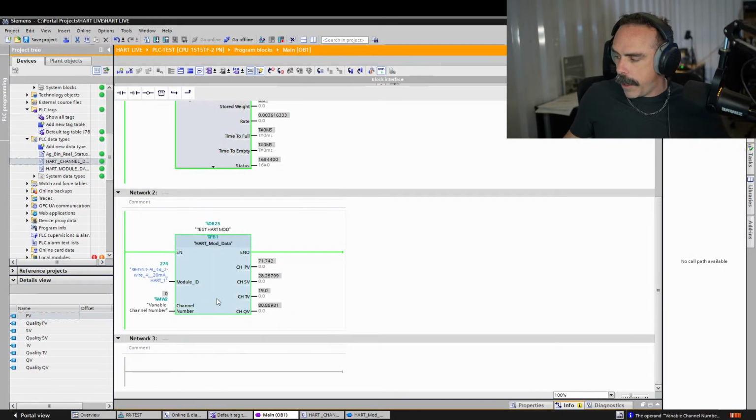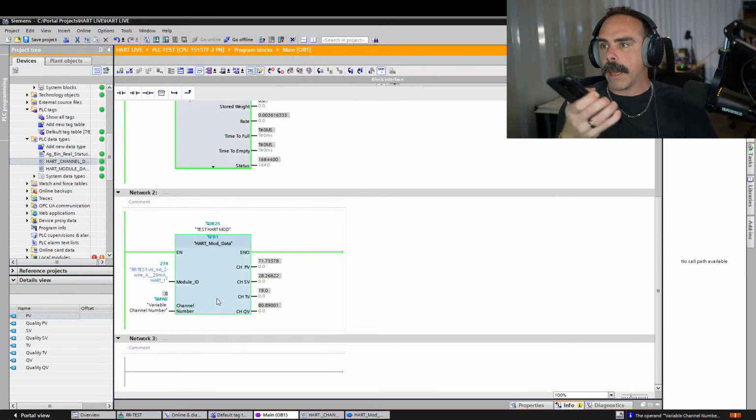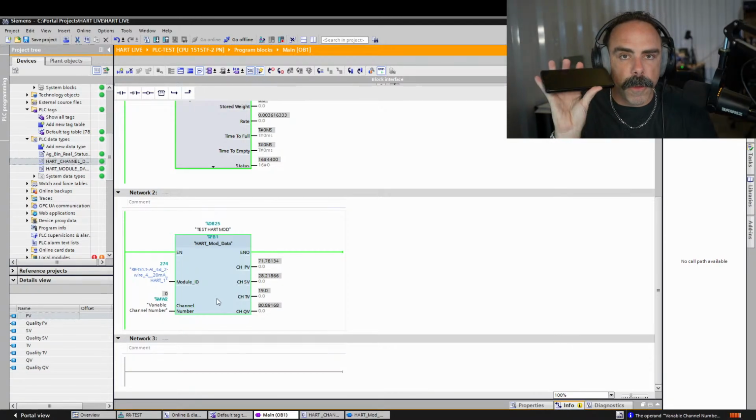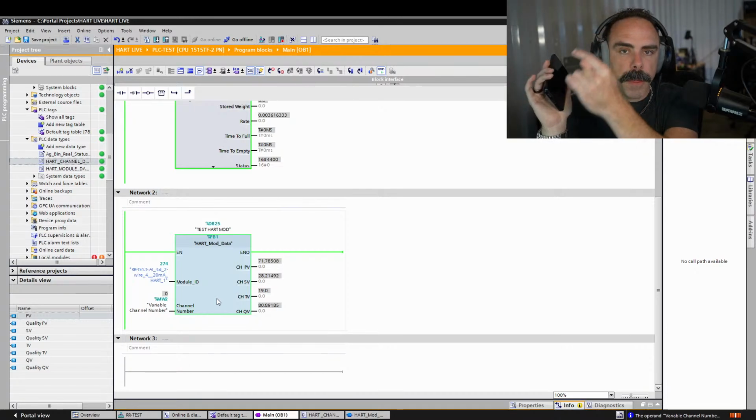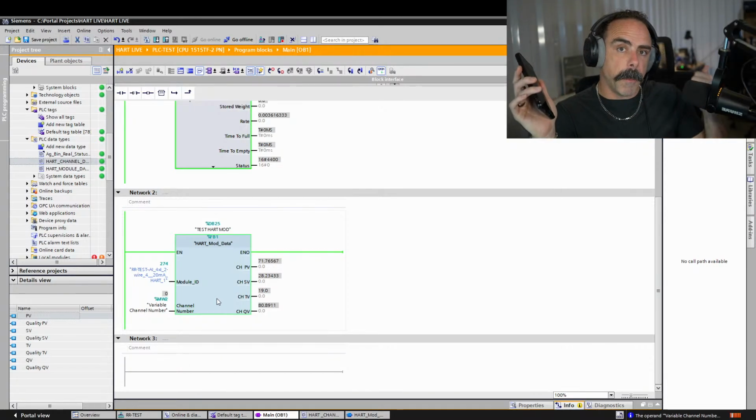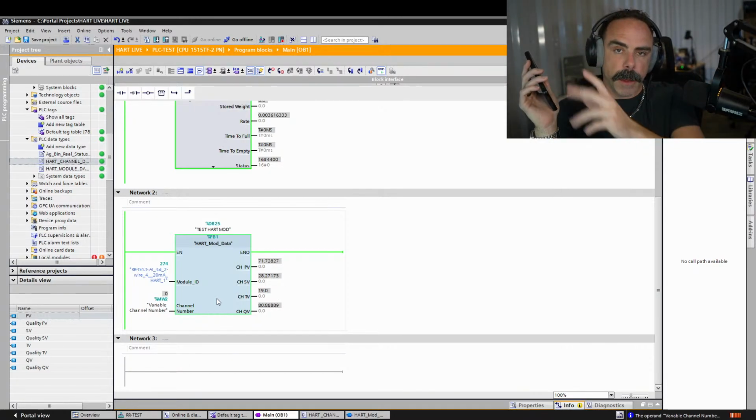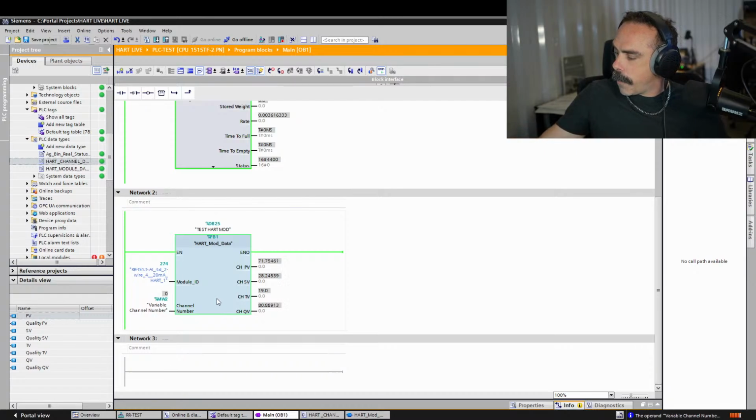And I can go in on the VEGA app and change what these variables are connected to on the back side, and they just automatically come through here. So that is the block.